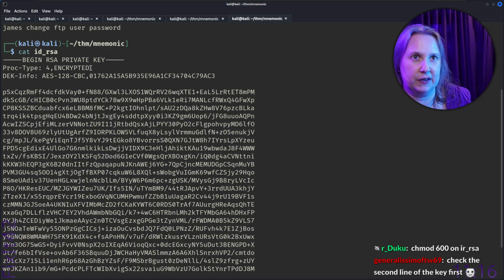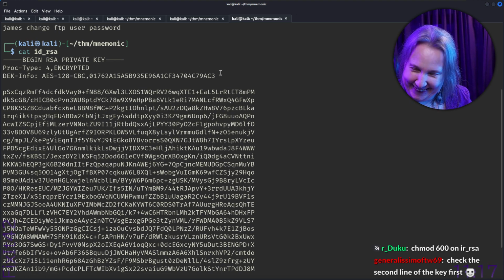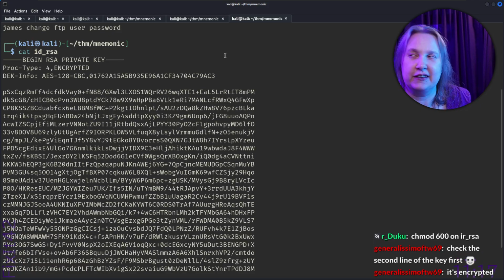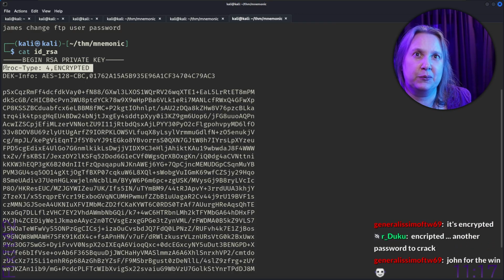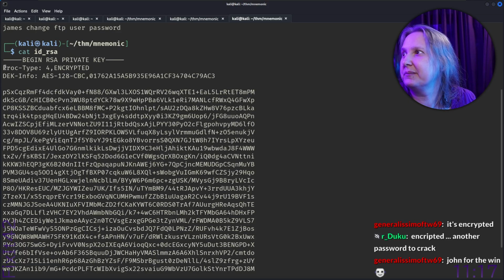Proc-Type: 4, ENCRYPTED. I don't get it, so you'll have to explain it to me. Thank you. I have not looked at these very much. It's encrypted. Yeah, it's encrypted. Arduku says, but encrypted, what does it mean? Another password to crack. Generalissimo 69 says, okay, John for the win.